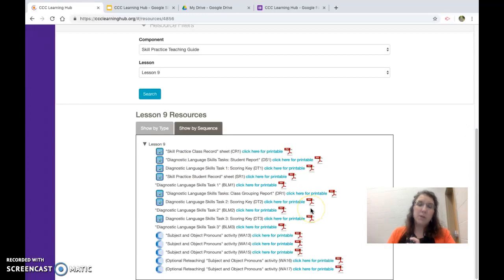So what you'll notice is that the grammar piece that's on the Learning Hub are the worksheets or the writing activities. The actual teaching around the grammar is in that Spiral Skills Practice Teacher's Manual. It's not enough, as we know, just to give kids worksheets. We have to teach them around the grammar.